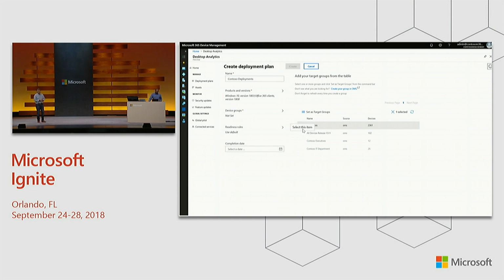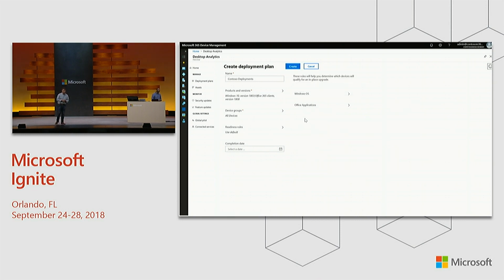And then I'm going to go into readiness rules. These readiness rules are really cool and really powerful, right? Today, we have a couple of sets of features. One is around Windows OS and Office, since I picked both the Windows and Office plan. And what I can do here is start identifying some of the workflow items that I really want to do.